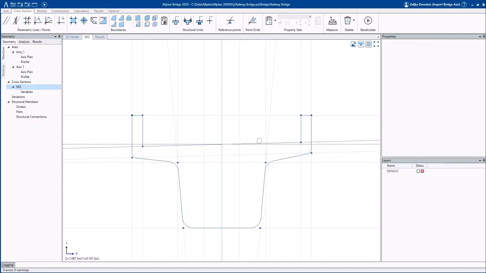In the next step, we will define the structural unit of type beam. For this, we need to define the position of the structural unit and to assign the boundary to the structural unit. The position of the structural unit within the cross-section defines the structural node of the element series for the future statical model.